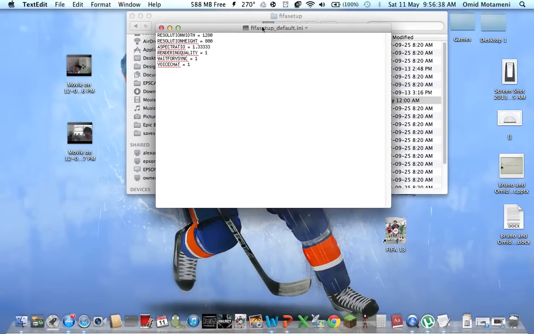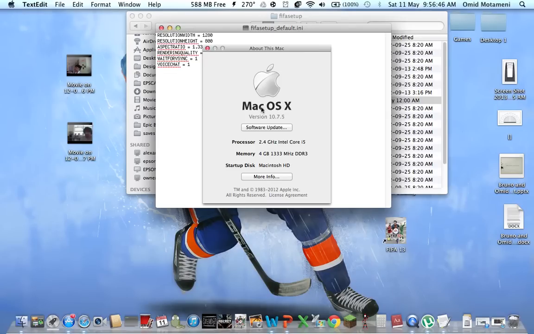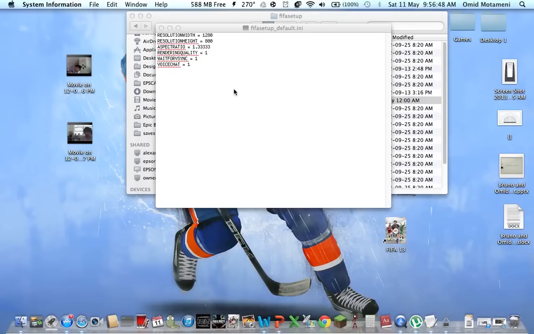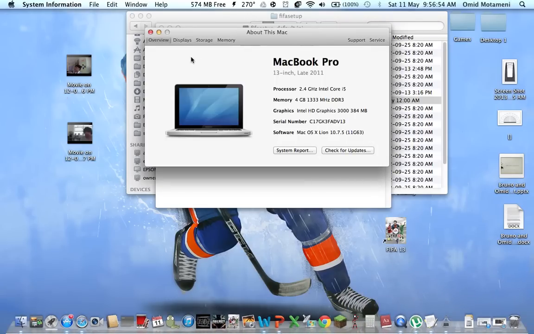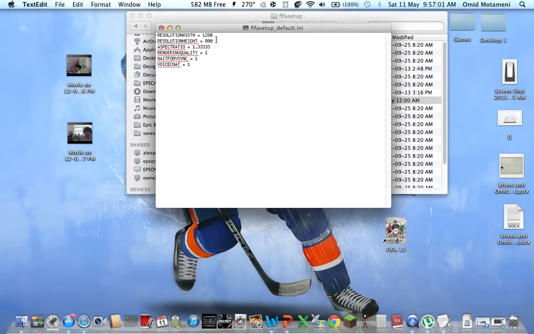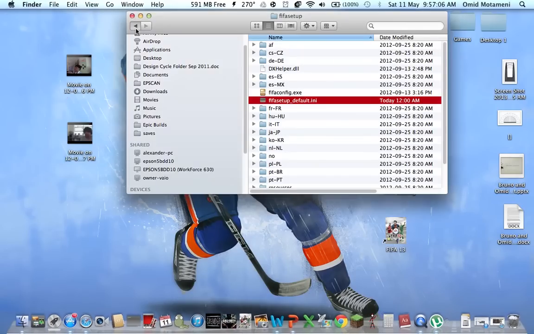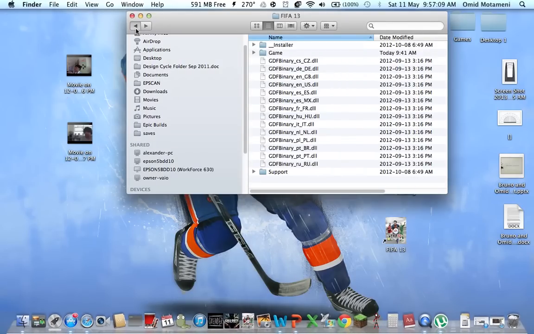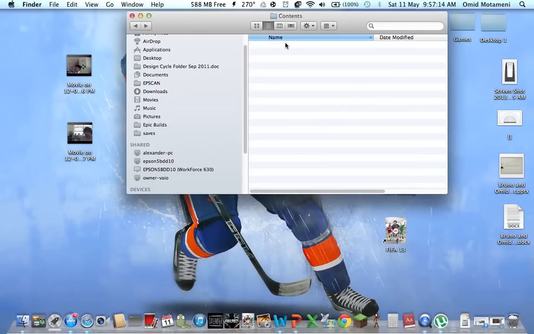Alright, now you'll get this. Change the resolution to suit your computer. So mine, go to About This Mac, more info. This will open system information. Wait for that. Press displays, and it'll show you the size of the screen right there. Then you put that in here. Then you can close that. Go back, back, back, back, and then.